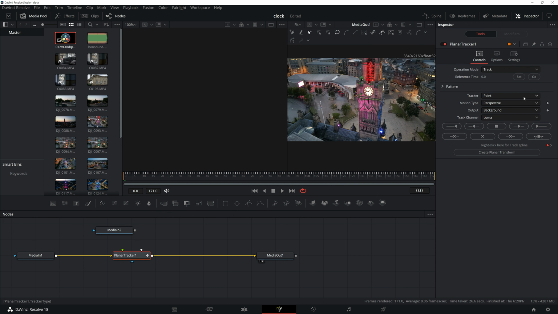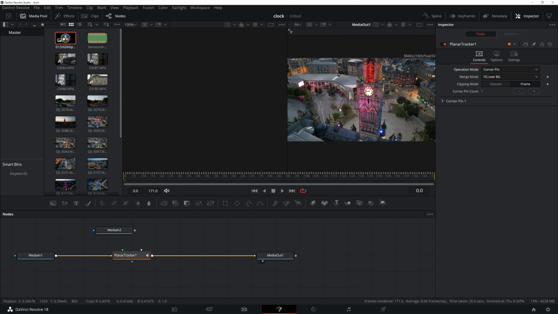Now what I'm going to do here is, on the point tracker, I'm going to change this to hybrid point area. So basically, I'm going to leave that to point. I'm going to change the operation mode. Sorry, my bad. I'm going to change that to corner pin. Now what this actually does is it gives you more room to focus on the area where you want it. So, I mean, you don't actually have to use this. It's just an extra feature, but it's there. You can use it if you want.